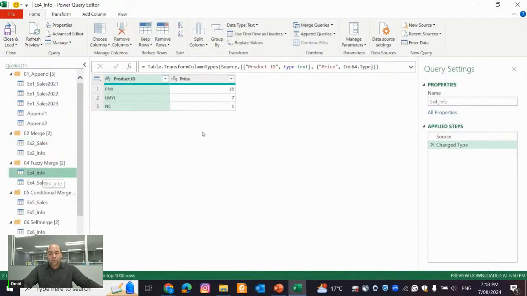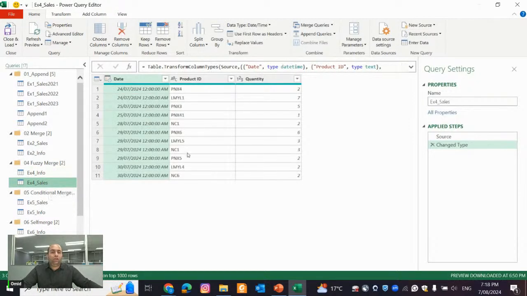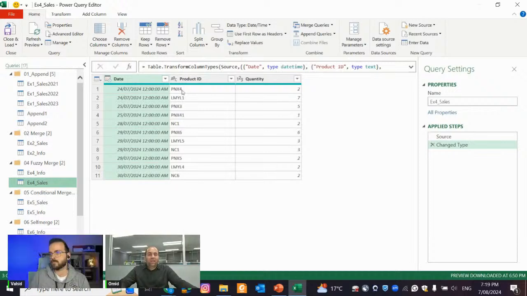We have another one here. This is the info of products like the previous one. And this is the historical sales value. But there is a problem. In this case, in the product ID in the sales value, we have some number after the product ID.